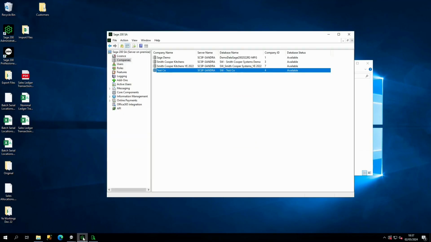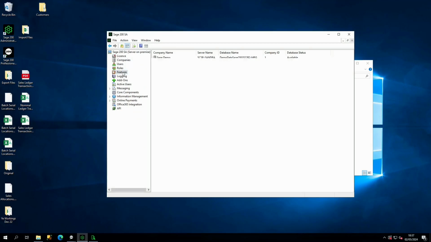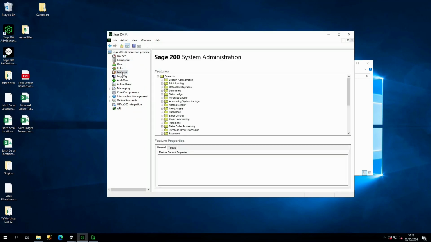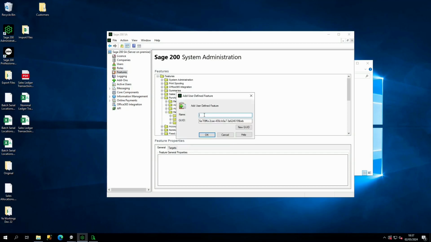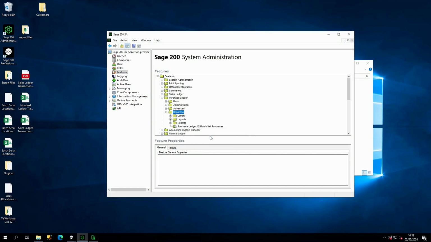Now what we need to do is within System Administration, we need to create a new feature. Because that is a purchase report, I'm going to add that into Purchase Ledger. I'm going to expand that feature and expand reporting, and I'm just going to put it at this top level so that I can see it more clearly. So highlighting the reporting folder, right click, add new feature. It's asking for a name, so we will paste the name that we've just copied off the file and select OK. So you can see that feature has now been created.